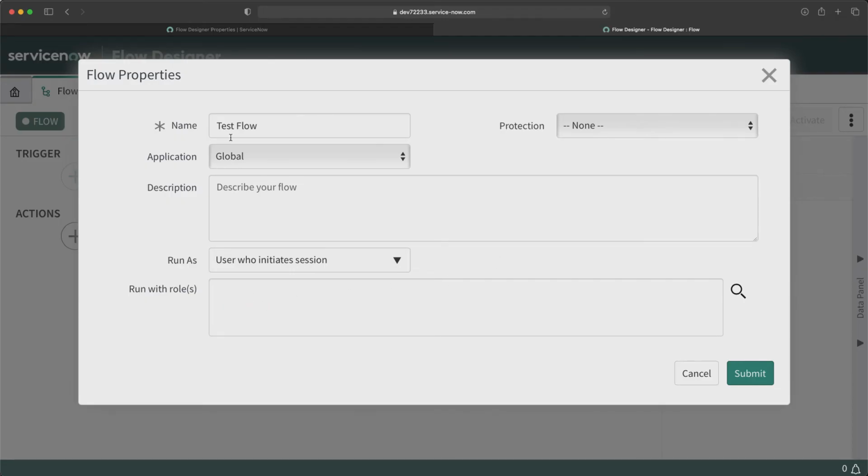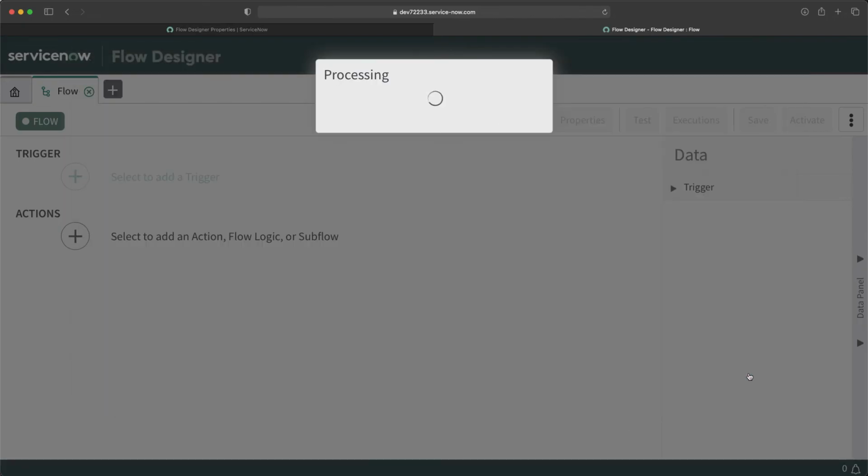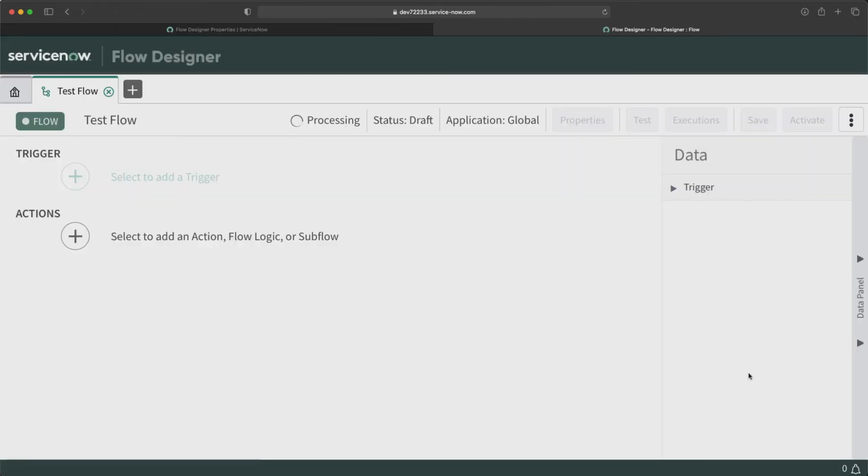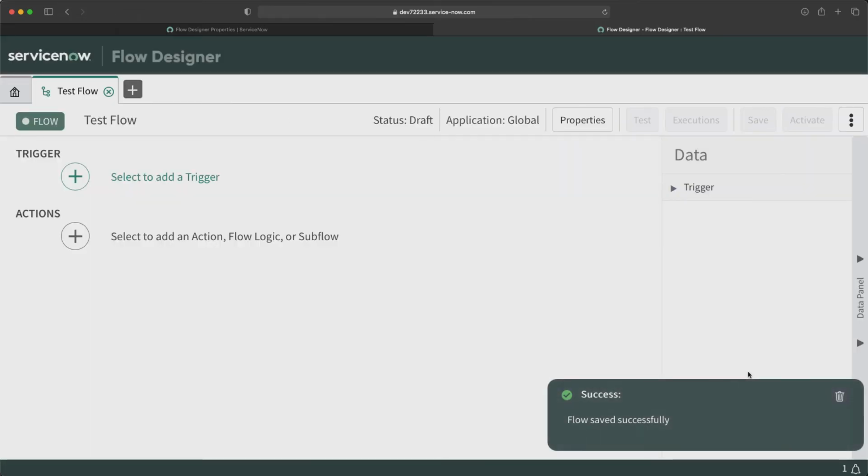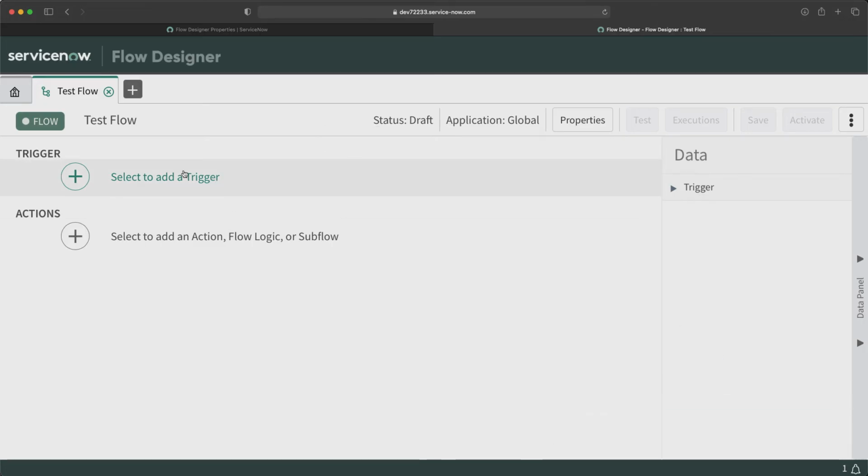So once you are done providing all the important information, like name, application, and then Run as, I can click on Submit. Once you click on Submit, it will create the flow successfully. It will show you the message as well. You can see a different screen now. That means this shows you different other components. And here we have the trigger. Here we have actions which you can create.